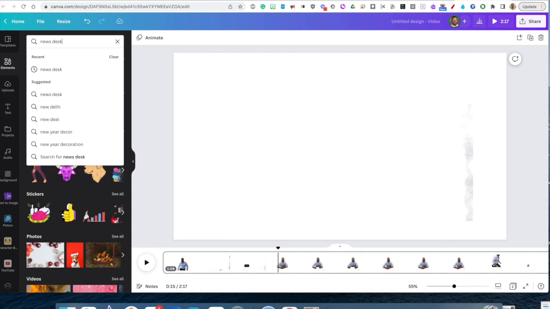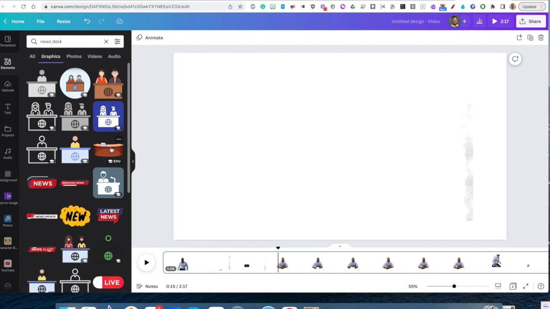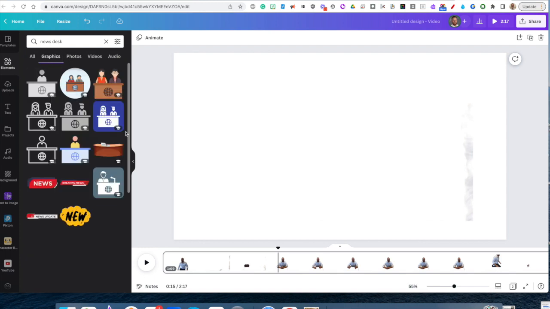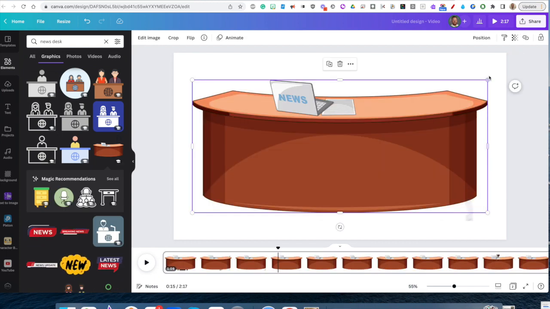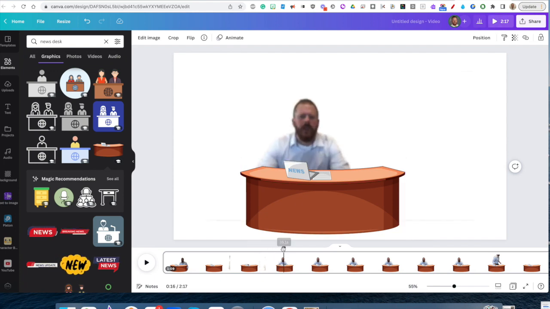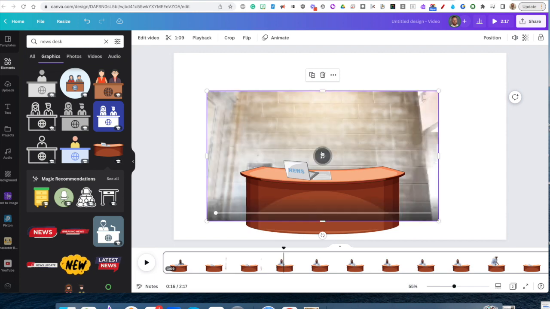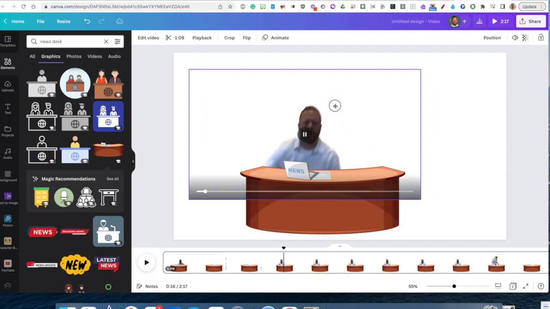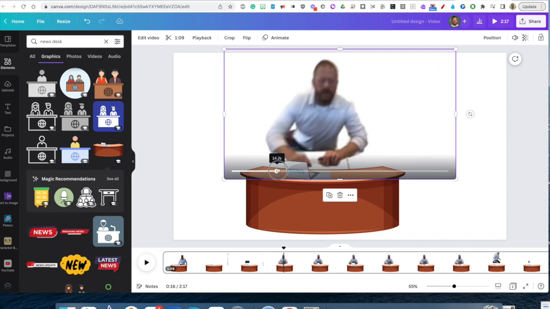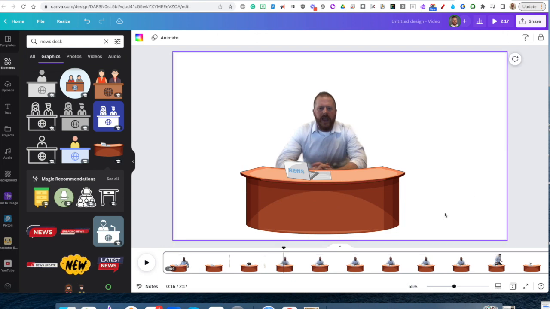So I'm just gonna type in news desk, and I'm gonna look under graphics here. So this is more of your drawn or cartoon type things. You can also look under photos and search a little bit, but I think in this case, using the news desk here is gonna be perfect. I can resize this, and now we can look ahead, and there's me. I can resize myself in this video as well. So that looks like that's roughly where I'll be in the video when we get to the part where I'm actually sitting down. Yep. So see, I am now behind a news desk.